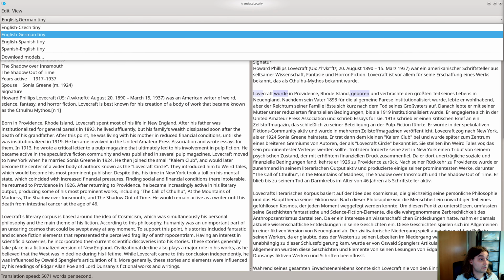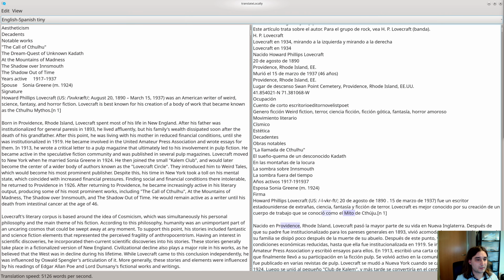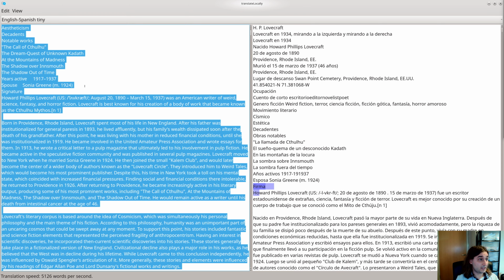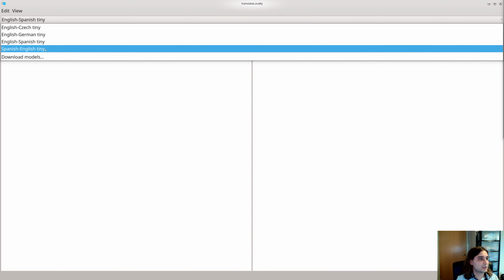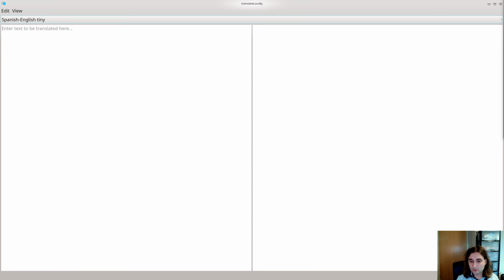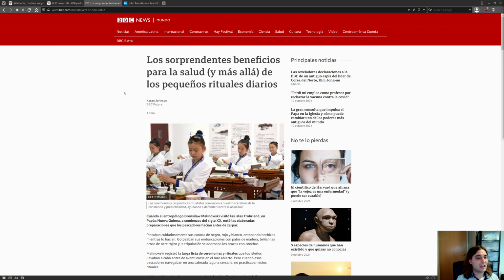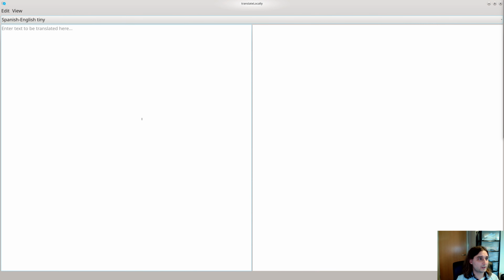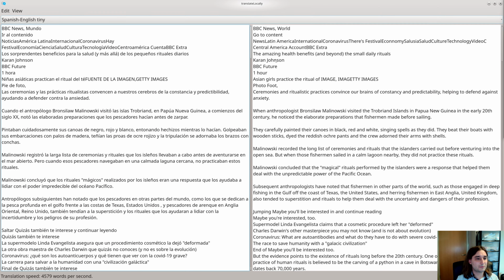We can change the language direction, let's say English to Spanish, and we wait a second or two, and now the Spanish version of the article is translated. Now let's clear all of that. Let's change our model to Spanish to English, and let's go on the BBC Spanish news website and copy an article from Spanish into TranslateLocally. We copy it and it gets translated into English.